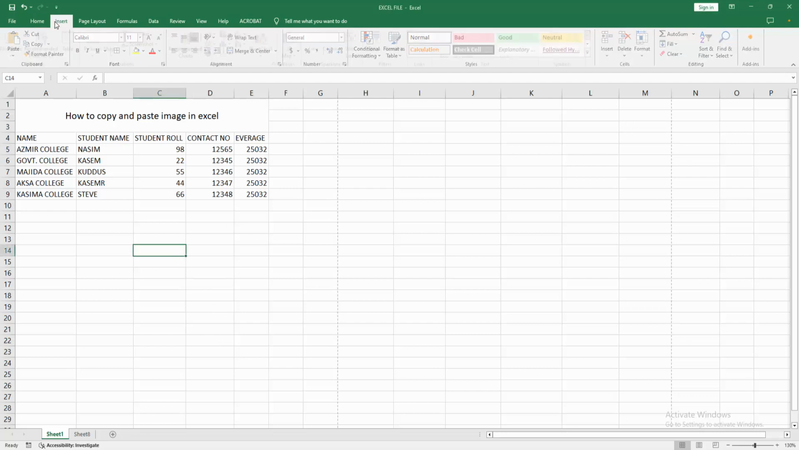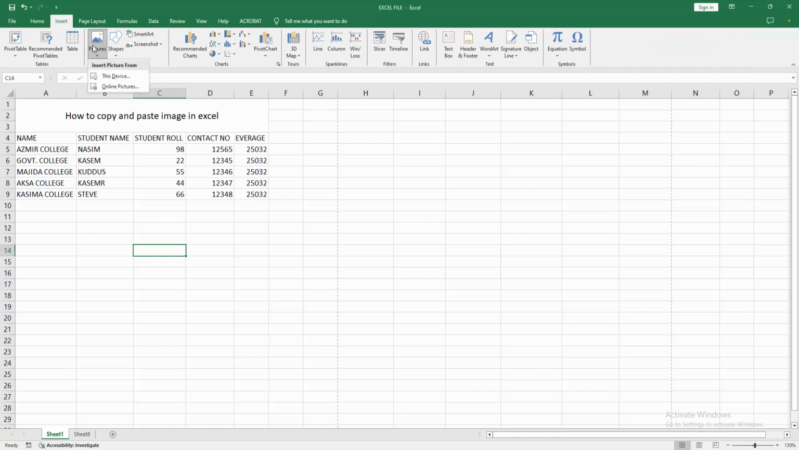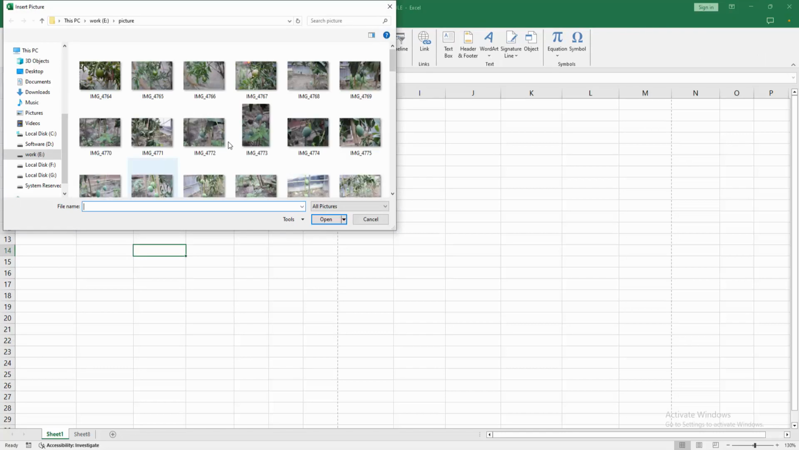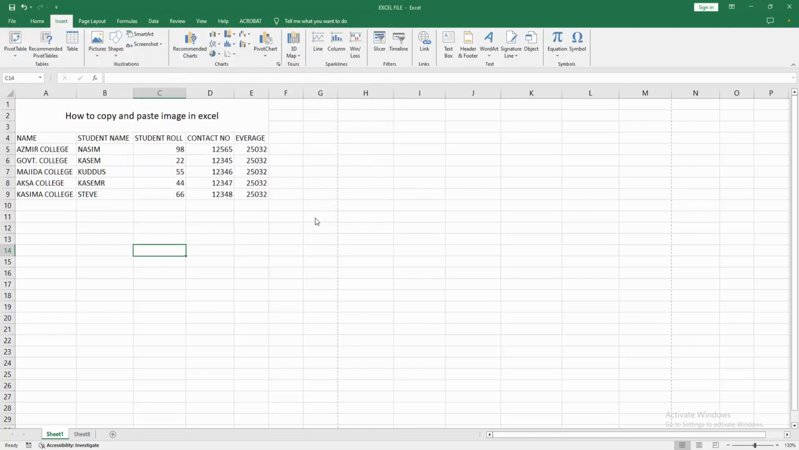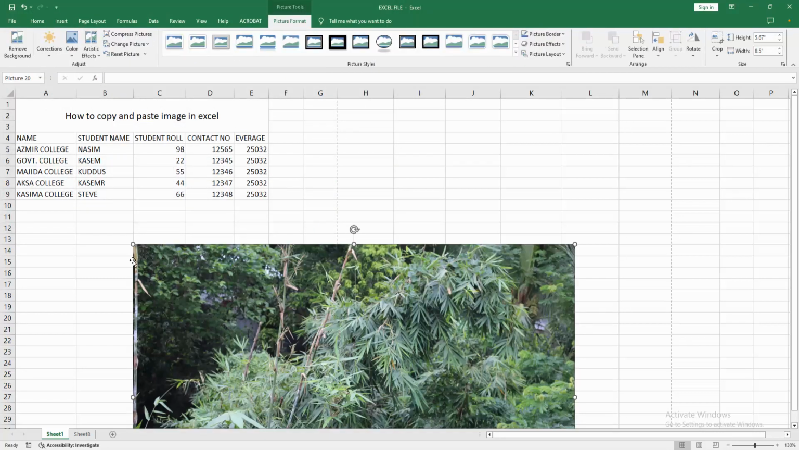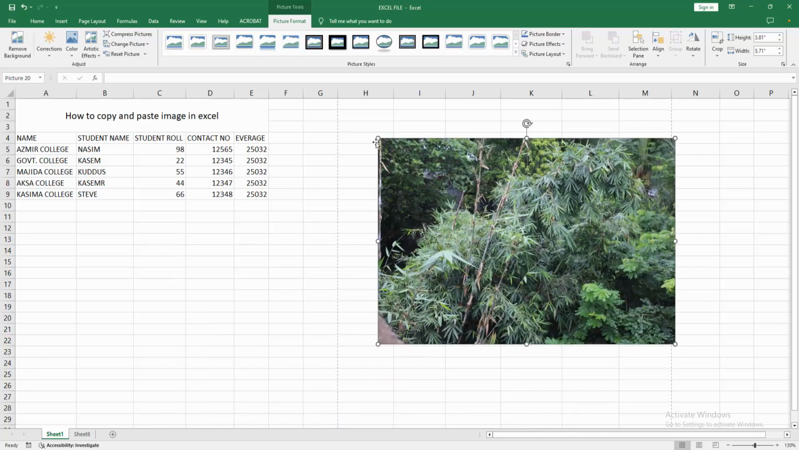At first, go to the Insert menu. Select the Picture option, then choose This Device. Then select any image from our files. Now I am selecting the image and clicking Insert. Then select the image and resize it.